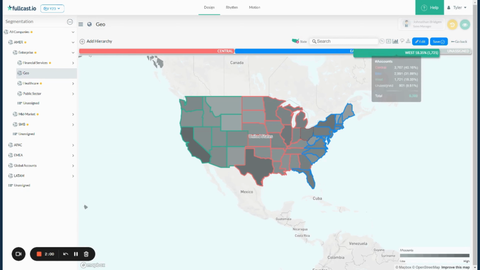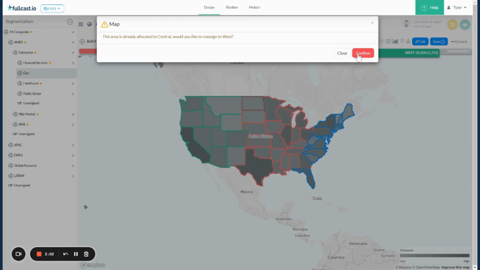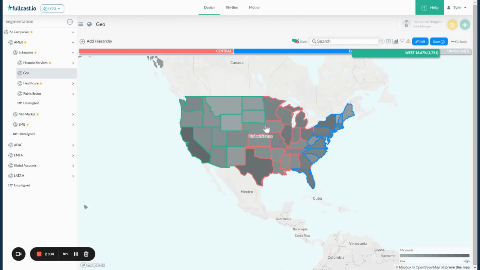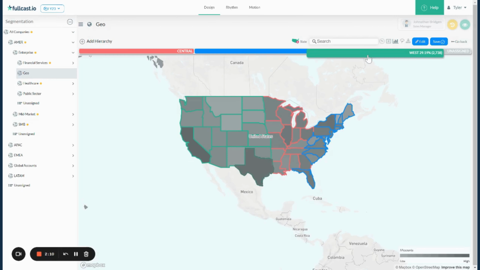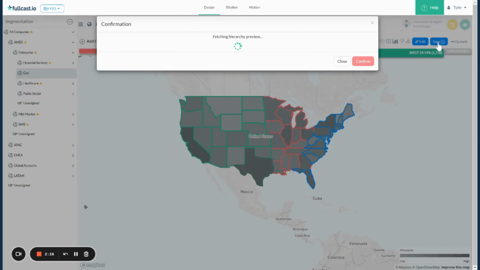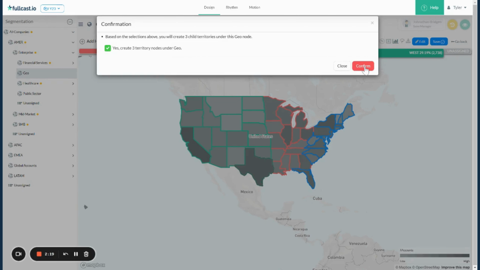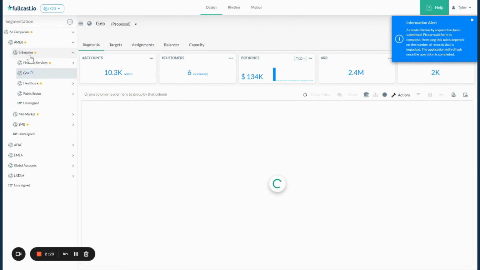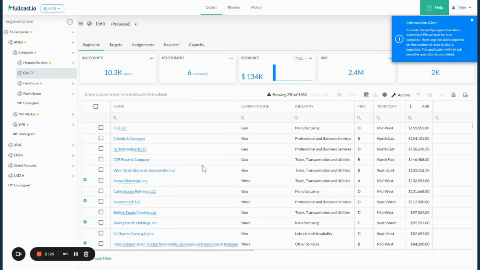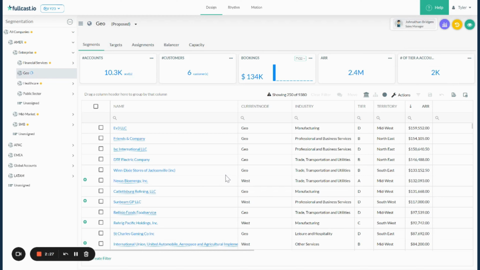And then let's go ahead and add some to the West. Central, Nebraska, Kansas, Oklahoma, Texas. All right, how do we do? That's pretty good. So since I'm happy with this, I can go ahead and hit save. This is going to create these 3 geo territories underneath my Amer Enterprise geo segment, and I am done and ready to make assignments.